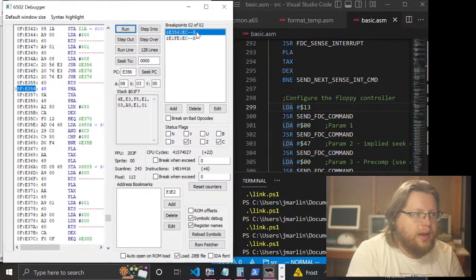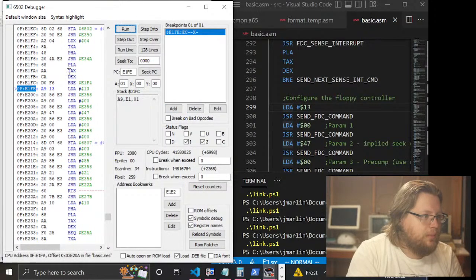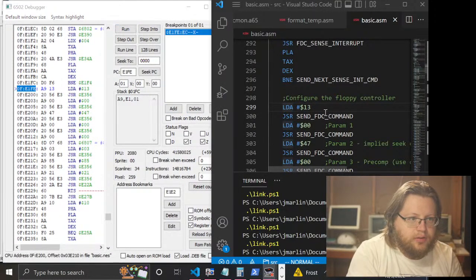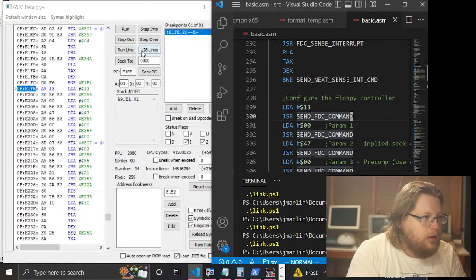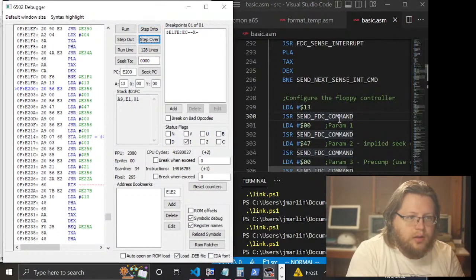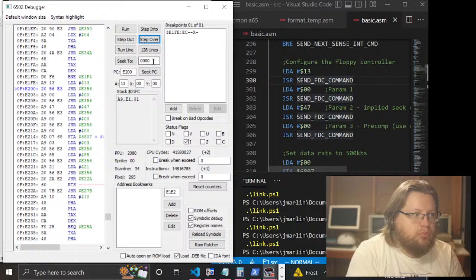Oh, I gotta take this one out because this is our breakpoint for the send FDC command thingy, which is gonna happen a whole bunch. All right, proceed. There we go. Now we are at E1FE, which is this load A13 right here. Then let's just skip over all of these because they should be fine.